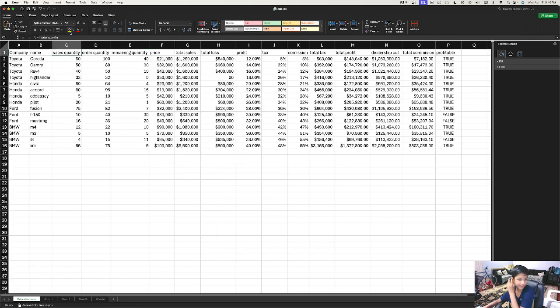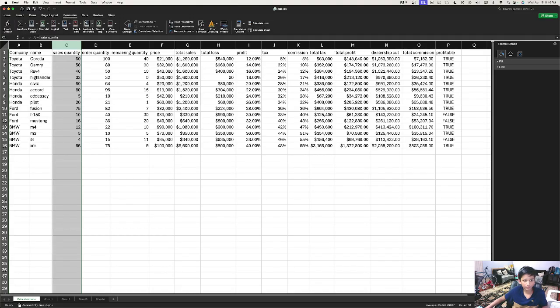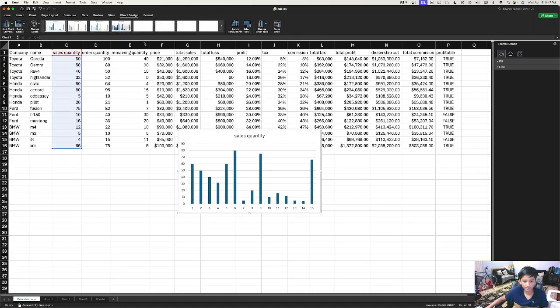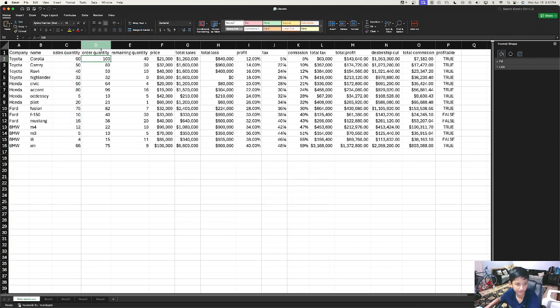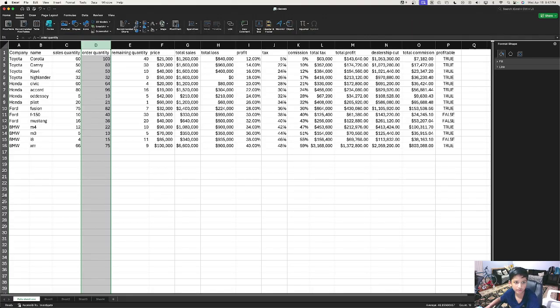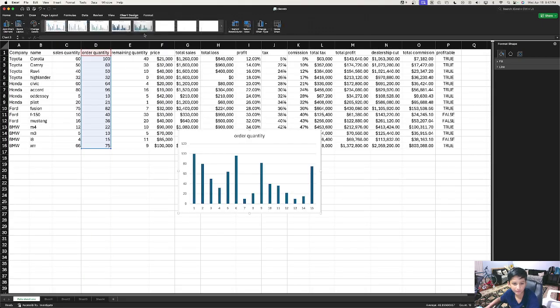Okay, so let's try making a simple one. If we click C and then go into Insert and then click this and that, we can basically see the sales quantity, but for some reason it's not inheriting the values, which is confusing. Right, okay, let's try the order quantity just normally. Insert. Excel charts are very weird. They have their own system. Command Z. From what I remember.